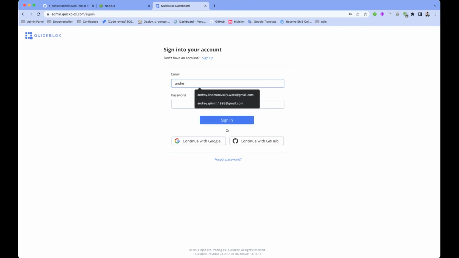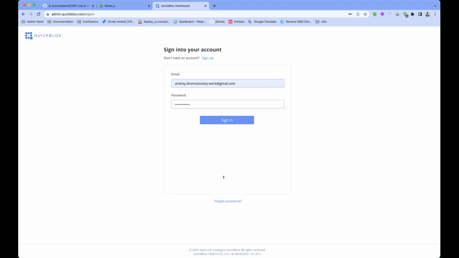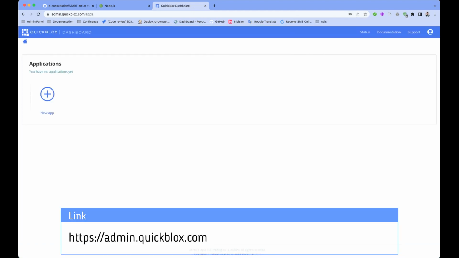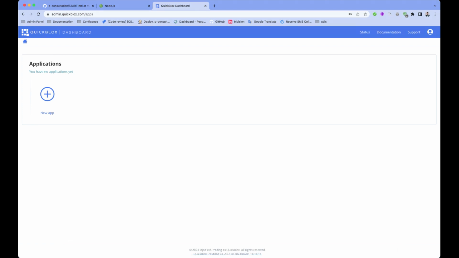Now, you need to create a QuickBlocks application in the QuickBlocks account. If you don't have the account yet, you can register it via the link below. QuickBlocks account will be the admin control panel for your Q-Consultation application. QuickBlocks application will allow you to connect the Q-Consultation Lite application to the QuickBlocks chat and video servers.